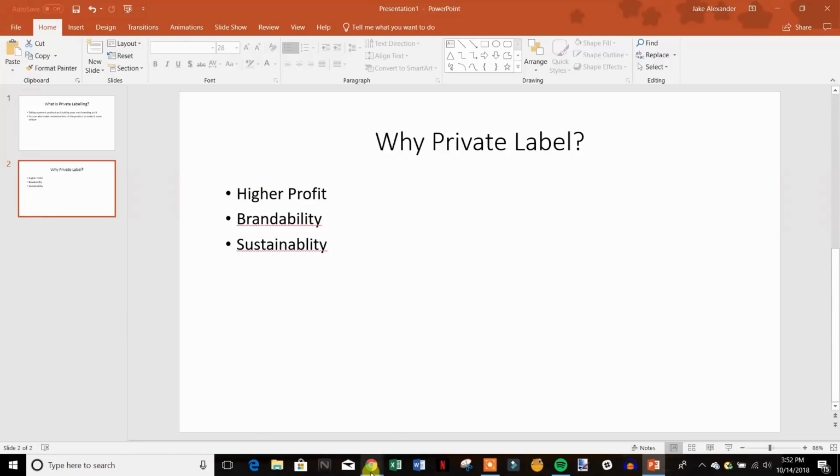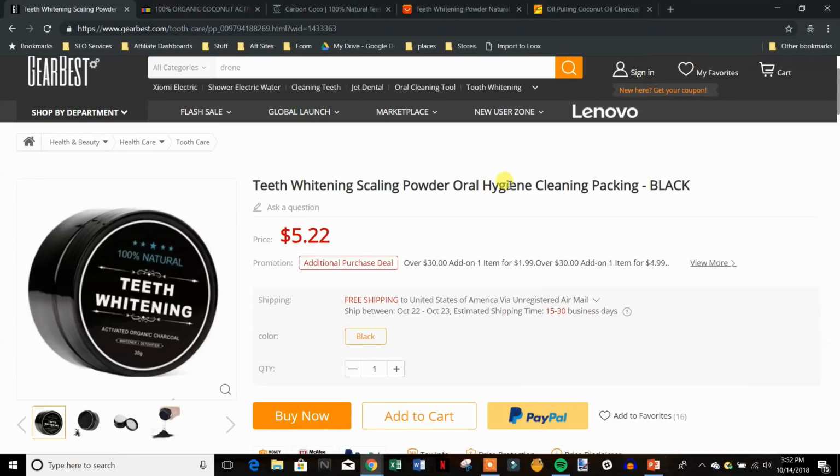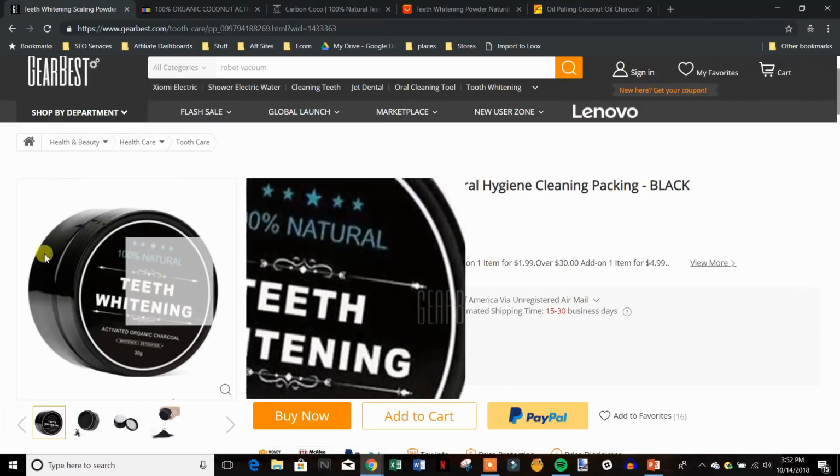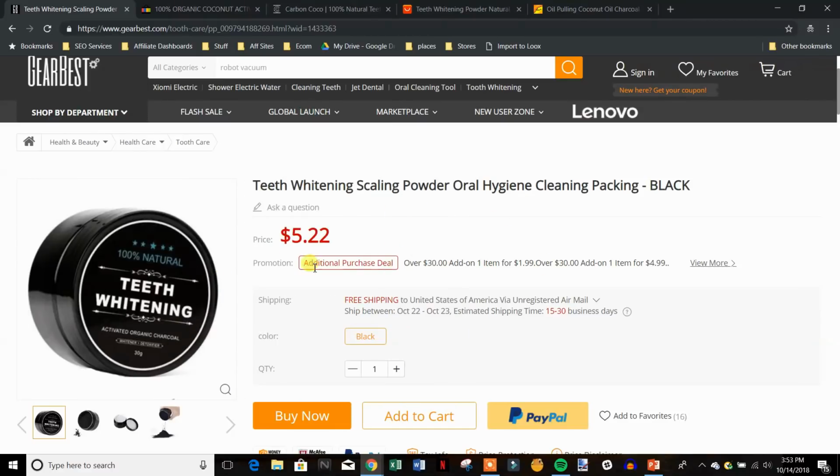So let's hop over to Chrome, and I figured this would be a good example product because this has been a pretty hot product over the last year. This is the activated charcoal toothpaste powder, and it's supposed to whiten your teeth.